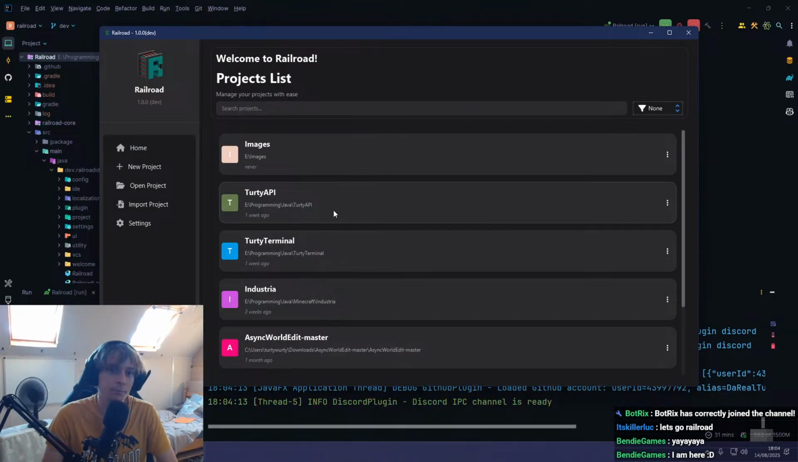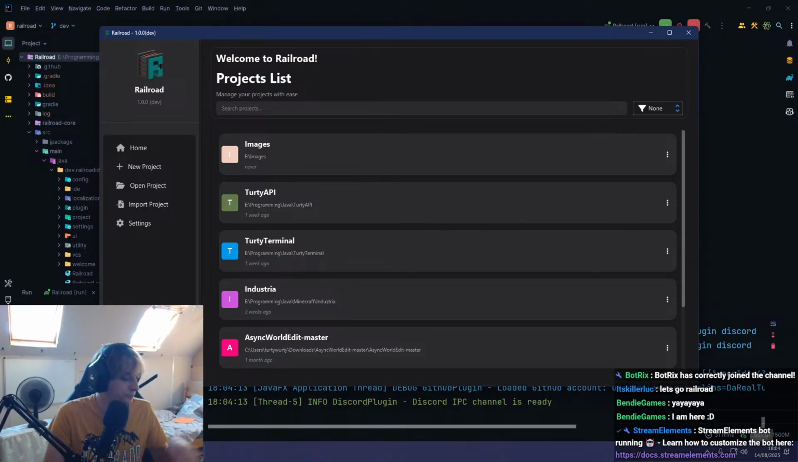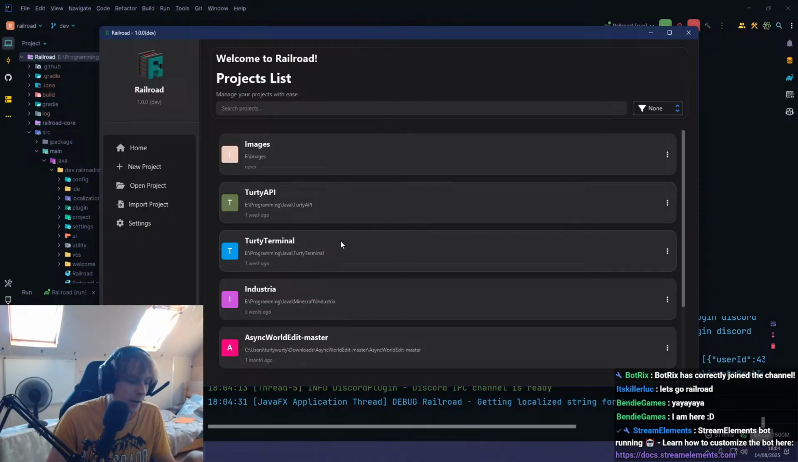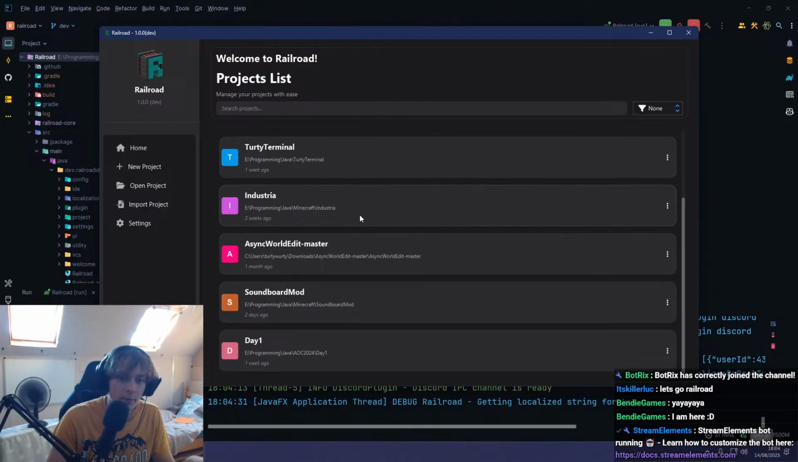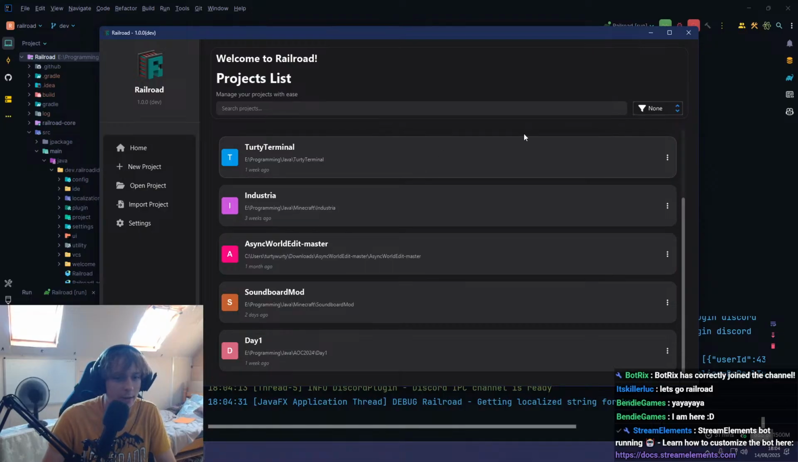Okay, so this is Railroad, for anyone who has yet to see Railroad. For everyone who doesn't know, this is an IDE that is being developed specifically for Minecraft modding. You can see I just have a bunch of random stuff here. Half of these aren't even mods, they're just general folders I opened. But let's go into a mod. It doesn't really matter because we don't have that specific stuff set up yet. Actually, we'll go through the other stuff first, and then we'll go into the IDE itself.